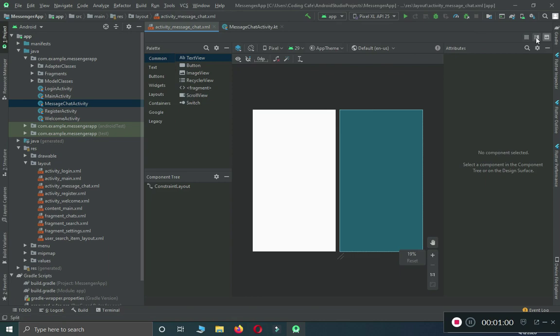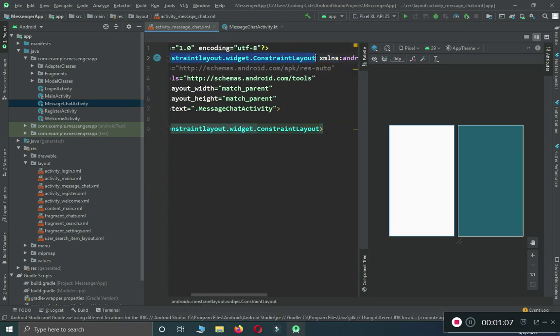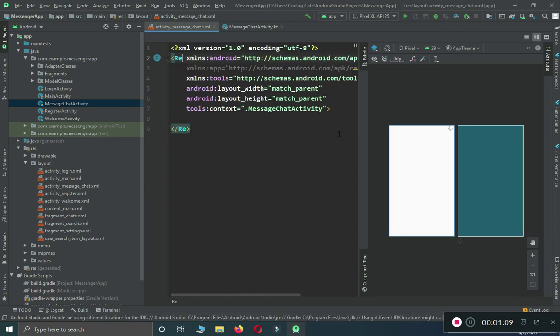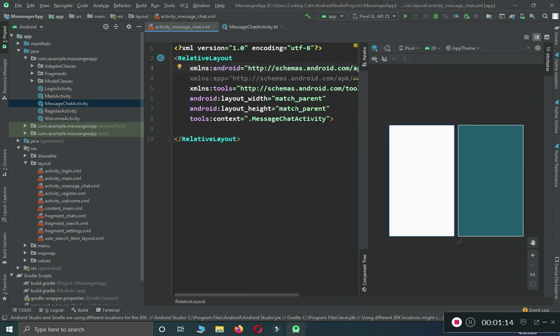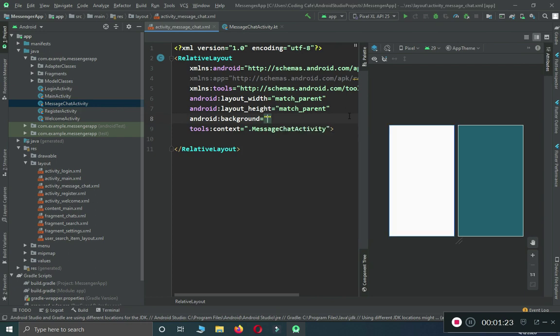Now the next thing is, let's come here and design this quickly. Change this constraint layout to a relative layout, with width match parent and height wrap content, and let's change the background color, we can use e6e6e6. Here you can see it on your screen.